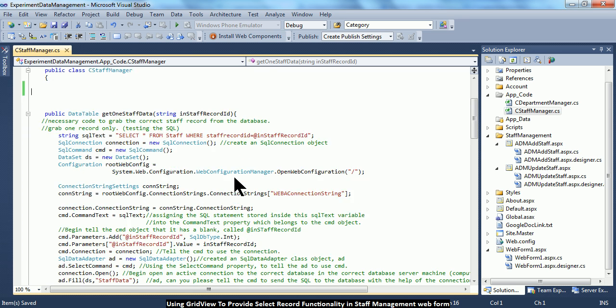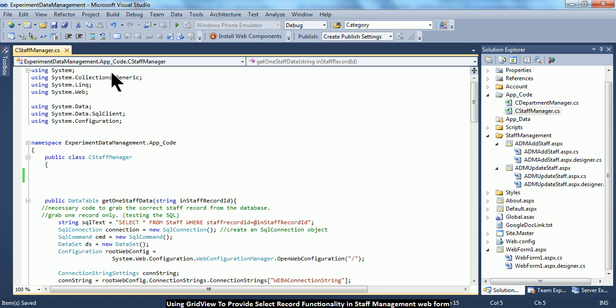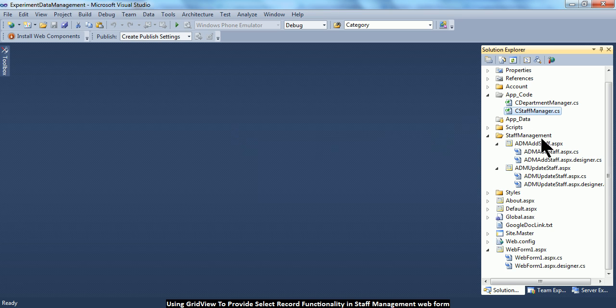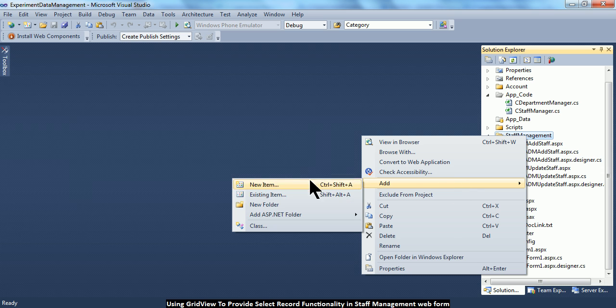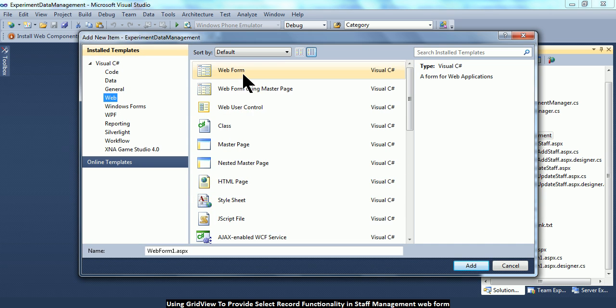So I have already deleted two important methods inside the CStaffManager class, and I've already deleted one web form that I wish to add in right now. So let us begin practice. I right click on the staff management folder, I add a new item. In this new item, I'm going to name it as ADM Staff Management. Okay, so I have already added the web form.